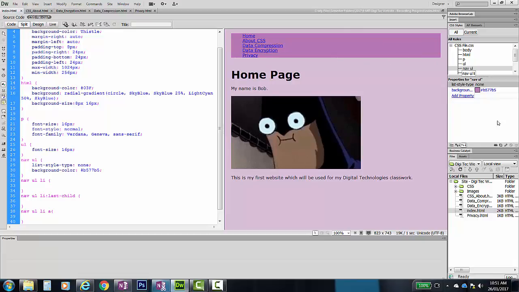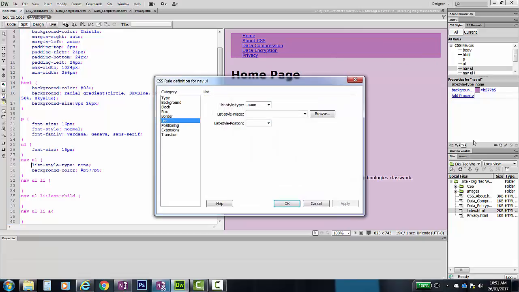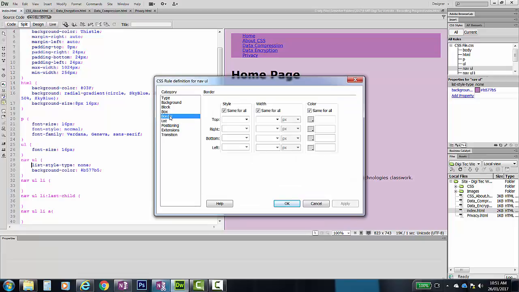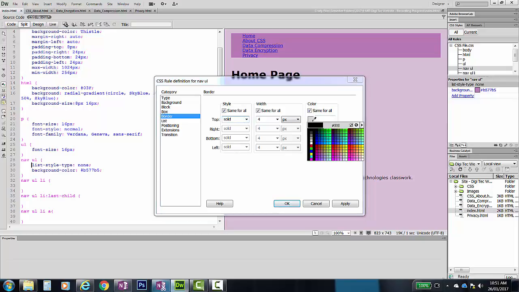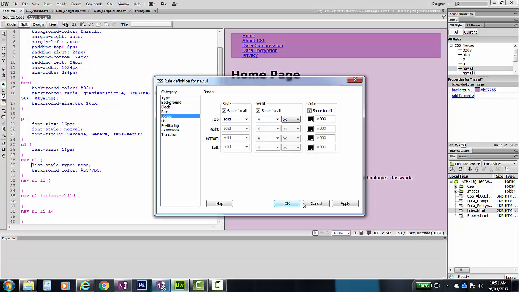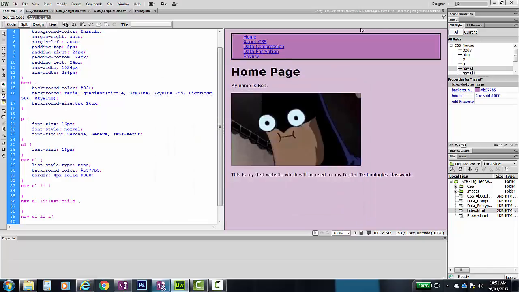Next we'll add a border to that. So again, edit rule, in our borders, we want our size to be 4 pixels and it will be the same for all. The style will be a solid border, so we could have dotted, dashed or double groove, etc. if we wanted, but we'll go solid. And for the color, this time I'll just choose 000 to have a black border. Go ahead and click OK, and there's our border.